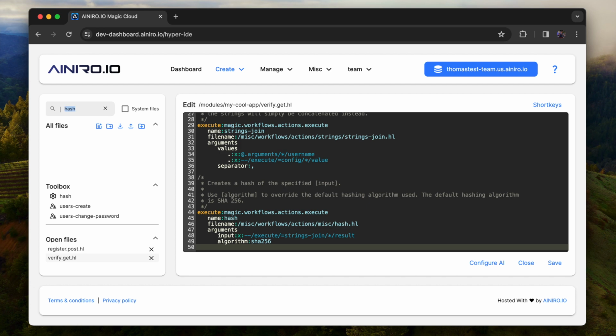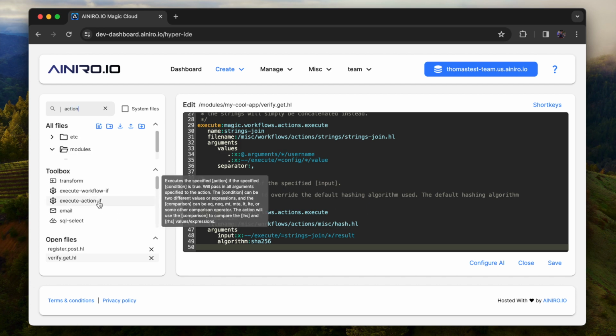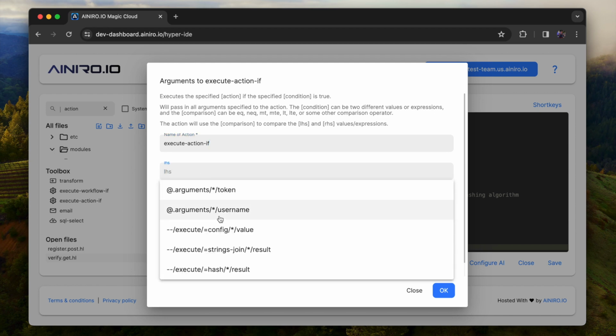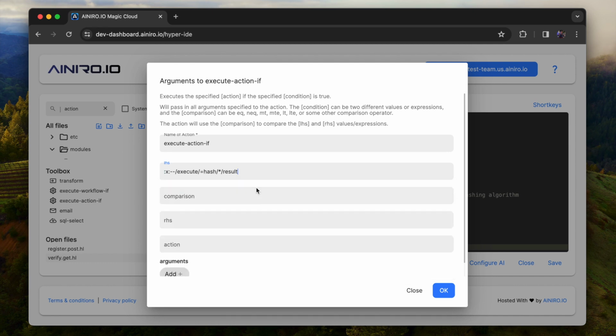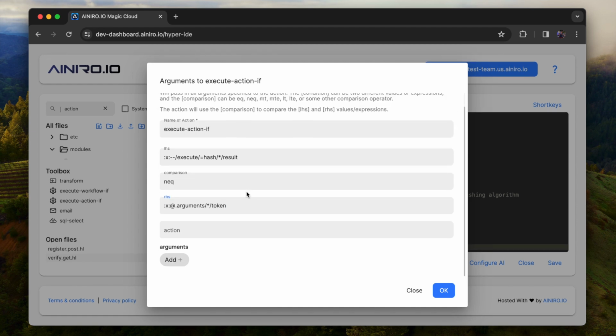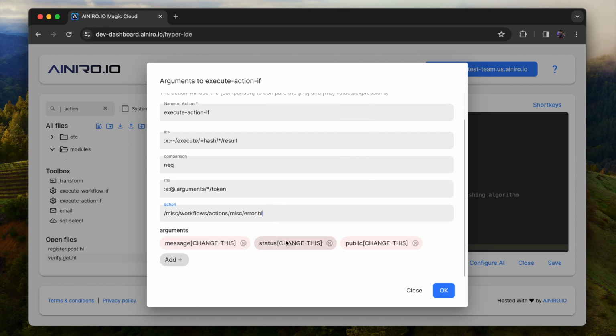And now what we want to do is create a conditional action execute invocation. Left-hand side is the hash result, comparison NEQ. Right-hand side is the token that we're given as input argument, and action is throw. Whoops, error. Now when we select this action, it automatically populates the arguments.